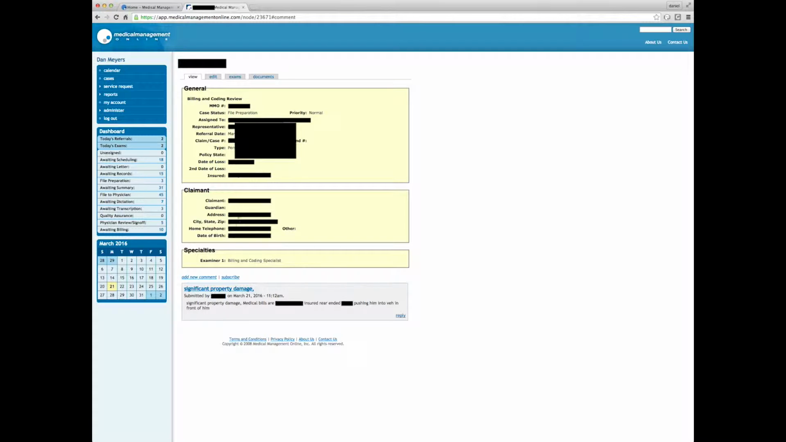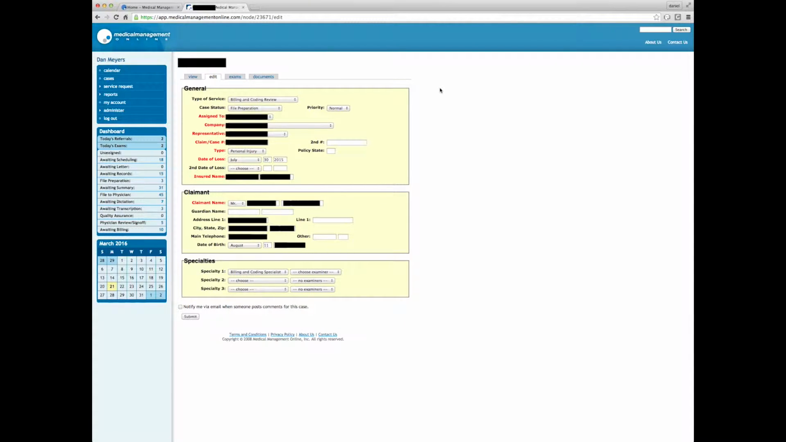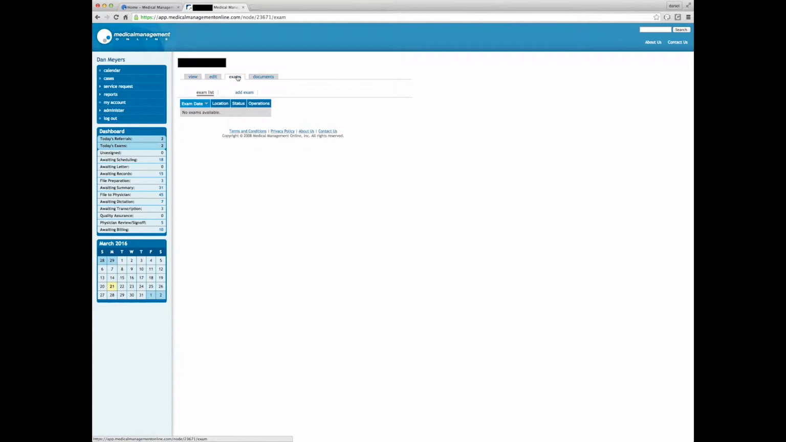If there's something you need to change, you can go to the edit screen. It brings you right back to that screen that you saw when you were initially setting up the case. If there's any exams already scheduled, it's going to show right here. In this case, it hasn't happened yet. And then the documents screen right here is where you would not only see the documents that have already been uploaded but also this is where you upload documents.